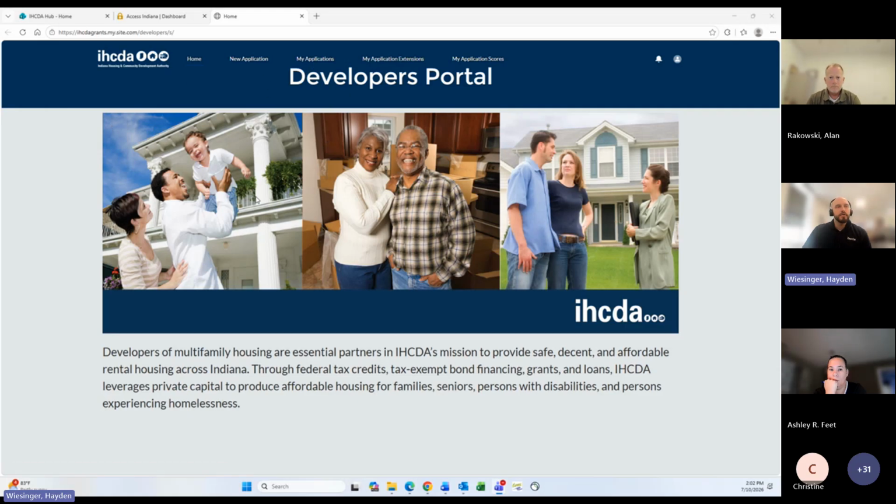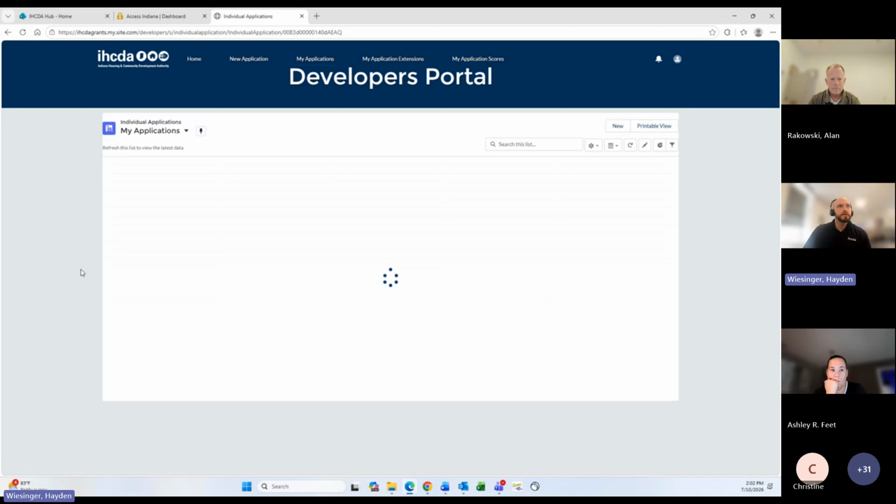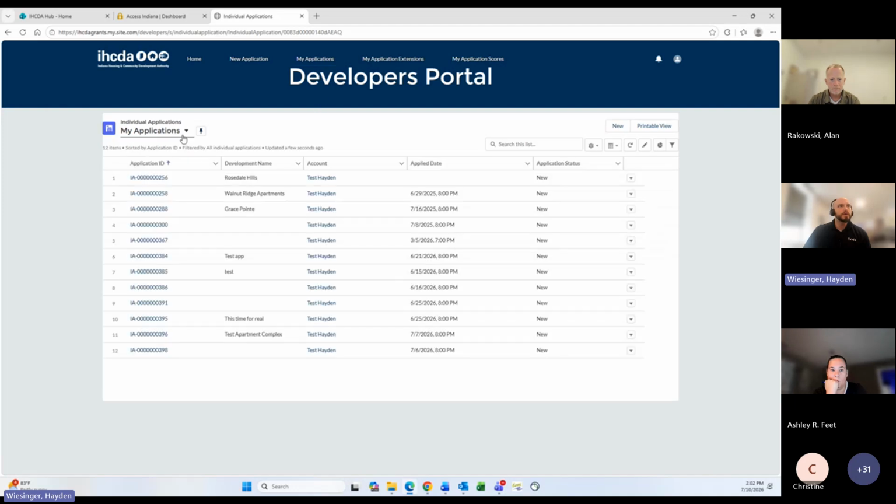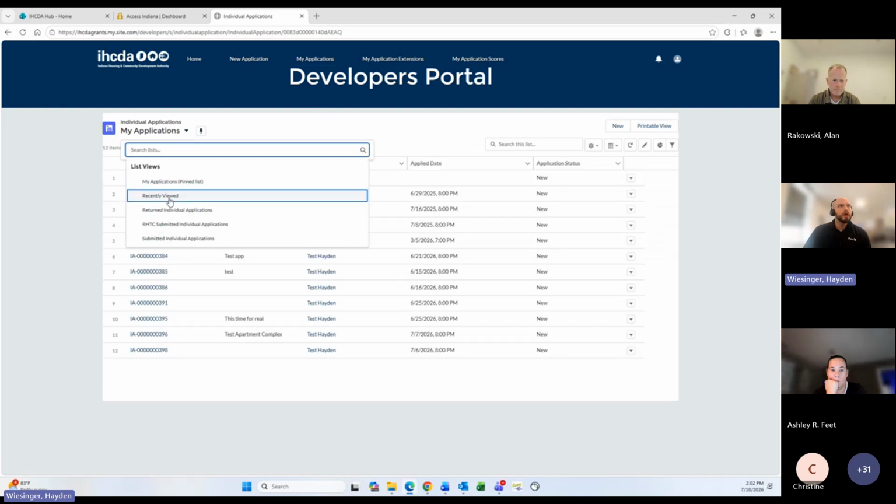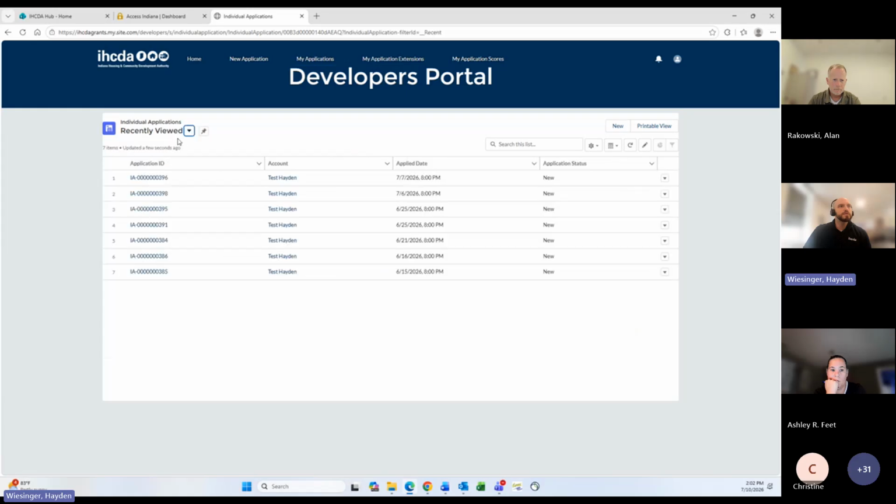So starting out, this is the landing page for the application portal. Once you enter the RHTC application from Access Indiana, you will land here. Normally, if you're starting a new application, you would click New Application here. I'm not going to do that so as to not create a new record. I will just go to the My Applications section and go through one that I've already created.